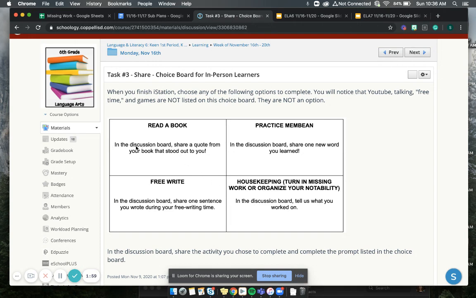There's also a discussion board for you to post on after you complete your choice activity. So if you read a book after iStation, then in the discussion board, you are going to share a quote from your book that stood out to you. If you choose to do Membean, you're going to share one new word you learned. If you choose to free write, you're going to share one sentence that you wrote during your free write time.